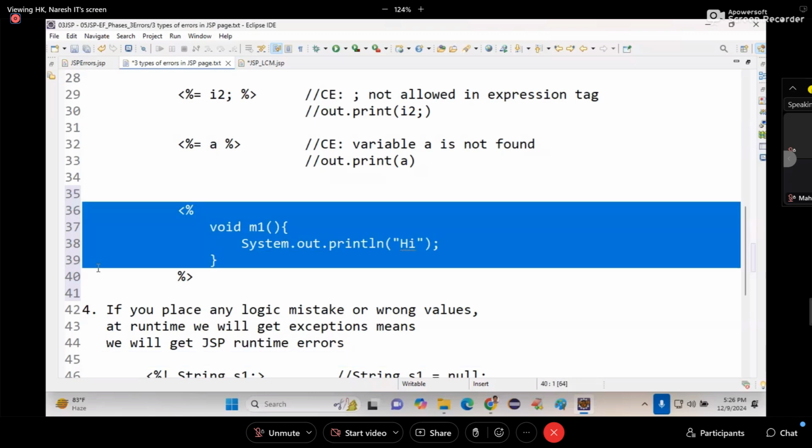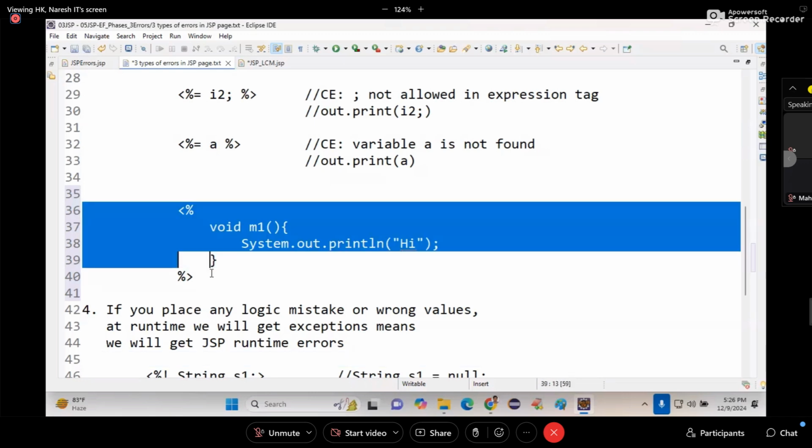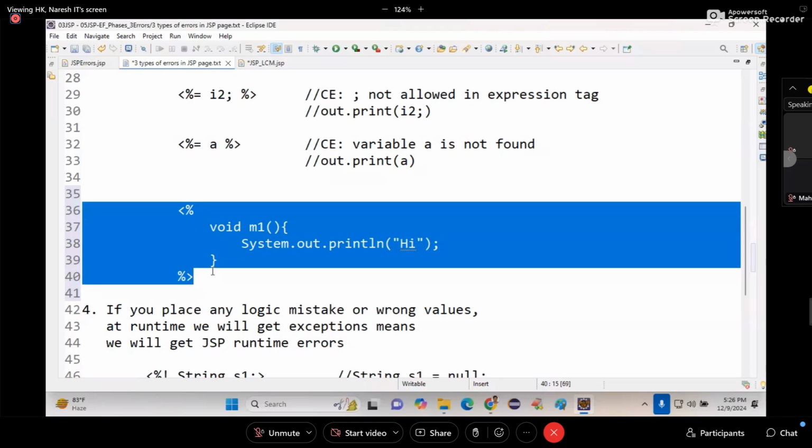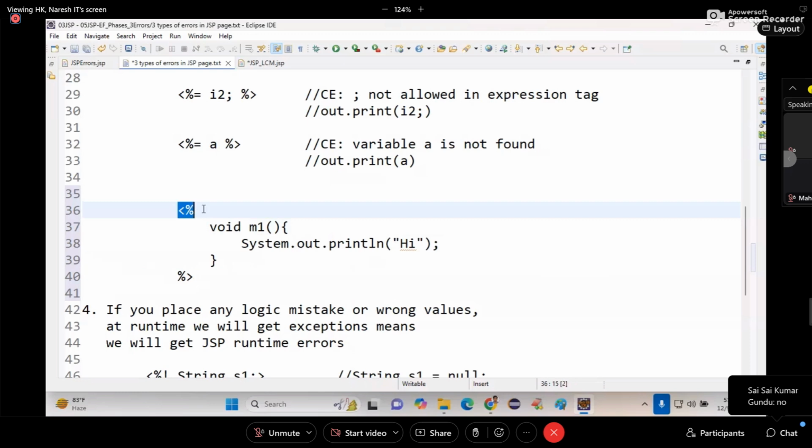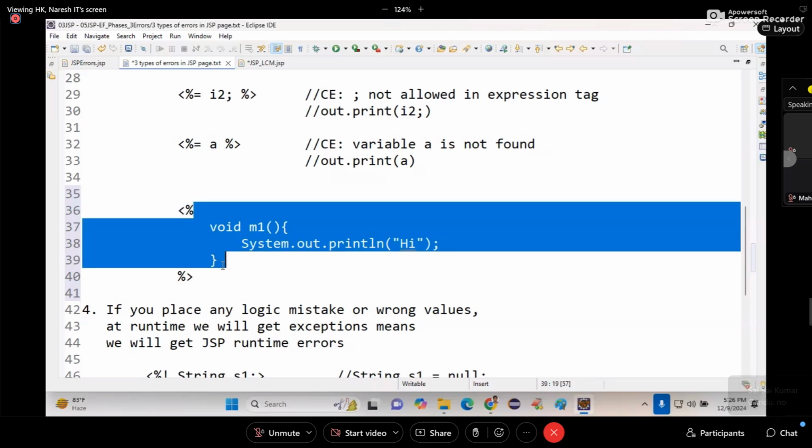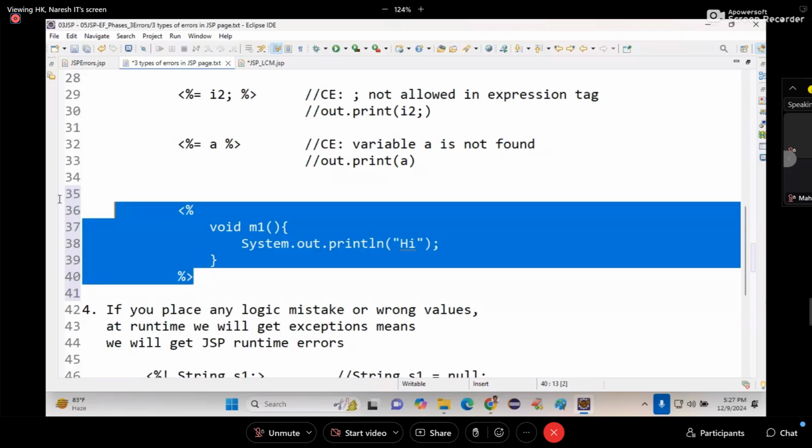No. If I ask a question, is it compiled? What is your answer? Why? Because it is a scriptlet. Then this method declaration is moved into the service method. We cannot create a method inside a method. Hence it leads to a compile time error.